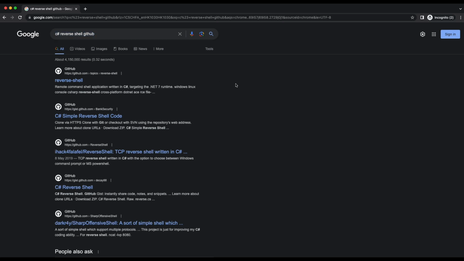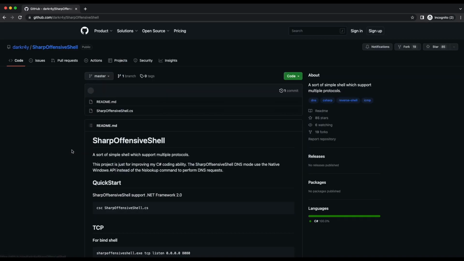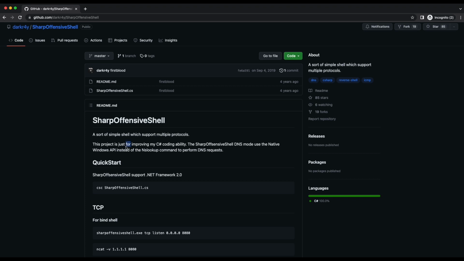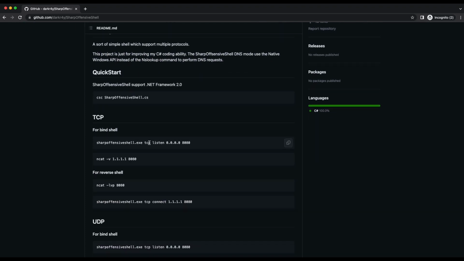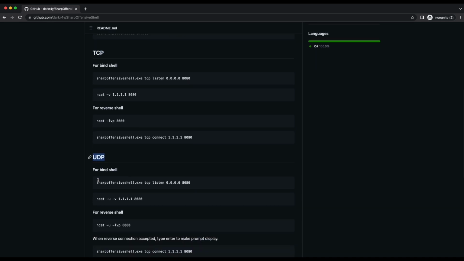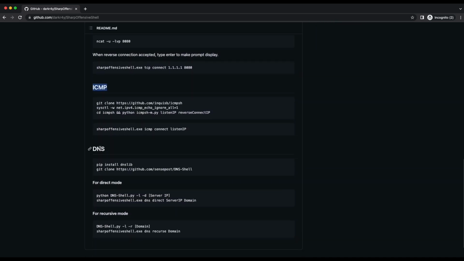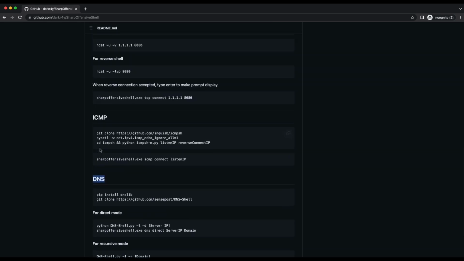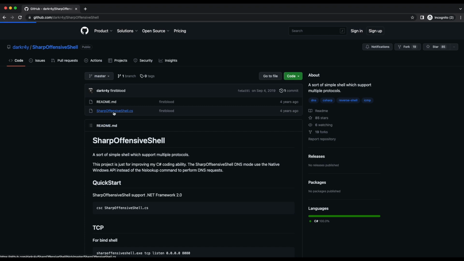For today's video, we will be demonstrating a publicly available C# project on GitHub. It is a project that provides reverse and bind shell functionalities over different protocols. This can be useful if you want minimum functionalities in your payload and only wish to execute system commands over the shell. As shown on the screen, this is the C# project that we will be demonstrating in today's video. This project provides reverse and bind shell over TCP, UDP, ICMP, and DNS.